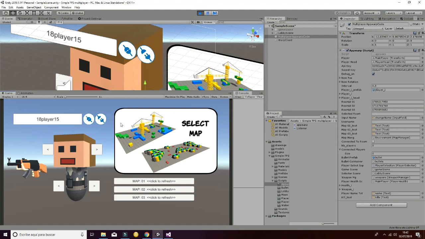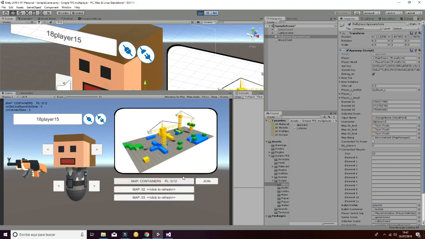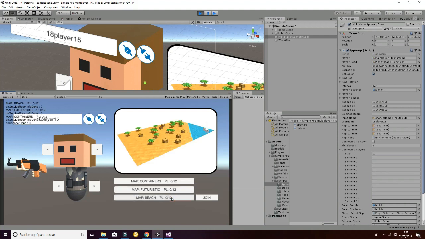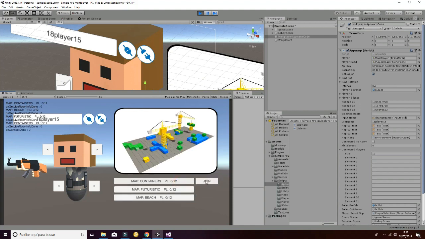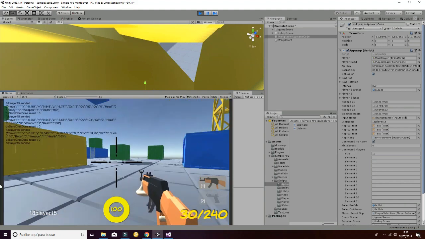So if you hit play and you hit the connection button here, you will be able to see if the server is receiving the response from our PC. Then if you hit here the different maps, you will be able to update the number of players that are connected. In this case 0 players for the containers, futuristic 0, and beach also set to 0 players. If you hit join, you will be able to join the server and start sending messages to the different players that are connected.